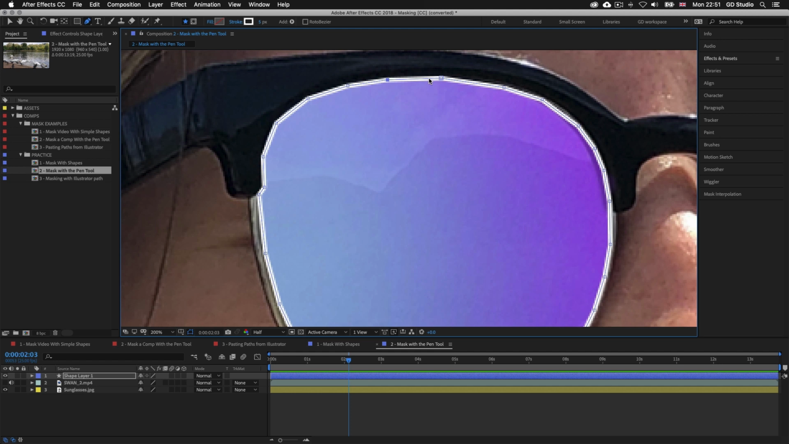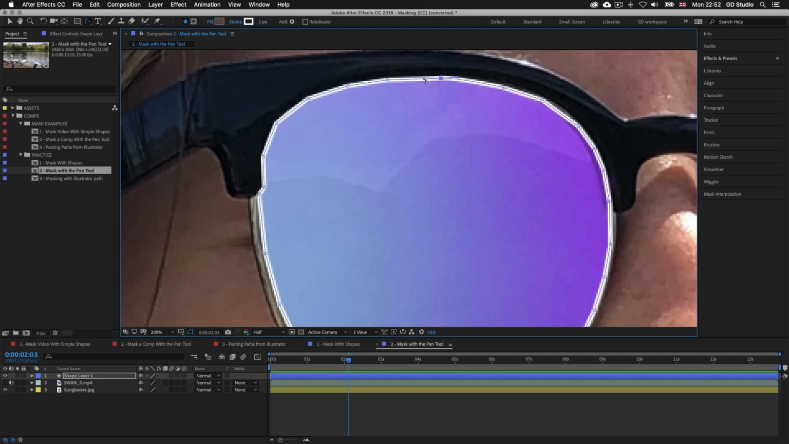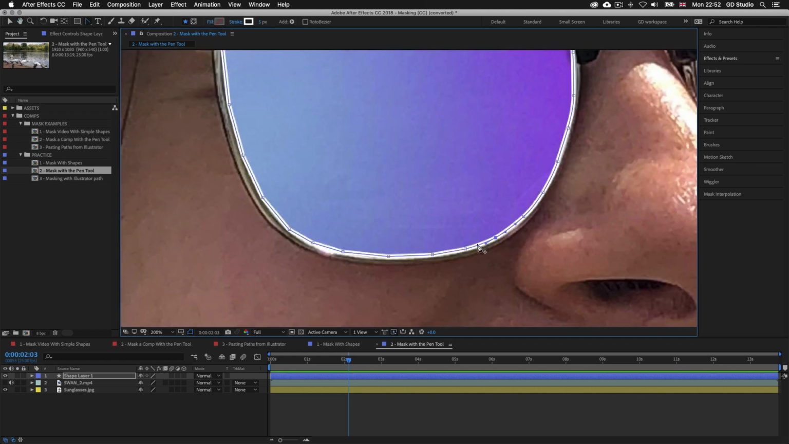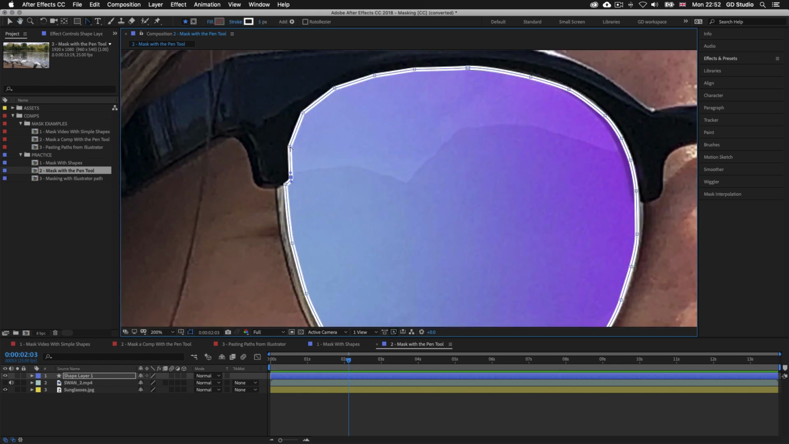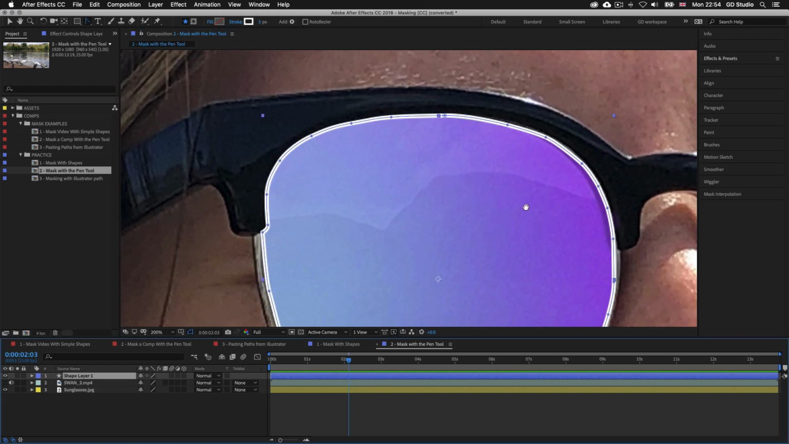So right now I have this rough shape inside my sunglass lens. Next I'll come up to the pen tool, click and hold and select the Convert Vertex tool. Now I'm going to come back and click and drag on each vertex to add curve to my line. I'll do this carefully on each vertex point until I have a nice smooth shape filling my sunglass lens. Notice in the timeline panel, upon drawing my shape with the pen tool, I now have a new shape layer. Perfect.